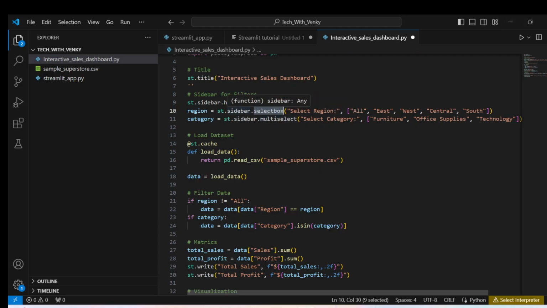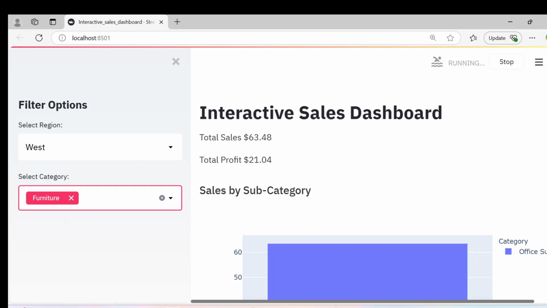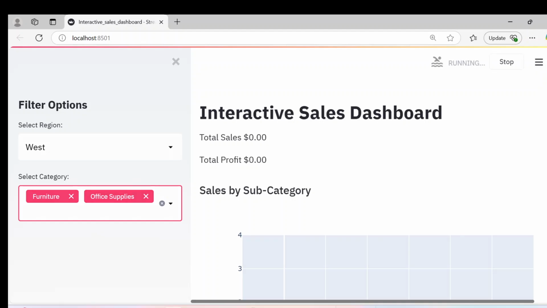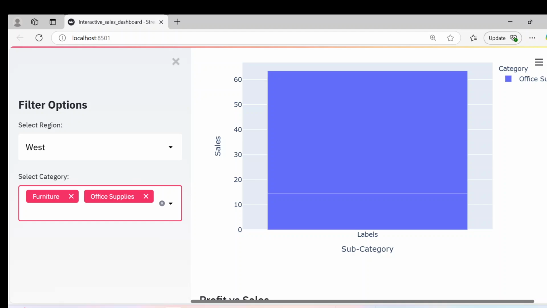So let's assume that you are selecting some region, and then you need the category. It falls under the categories column. The user can select a single category or multiple categories. So here we have to define it as multi select, so that the user can select more than one category. As of now we have three categories. You see here, you can select more categories, so that the sales dashboard will also react on top of our selections. Okay, so this is called multi select.